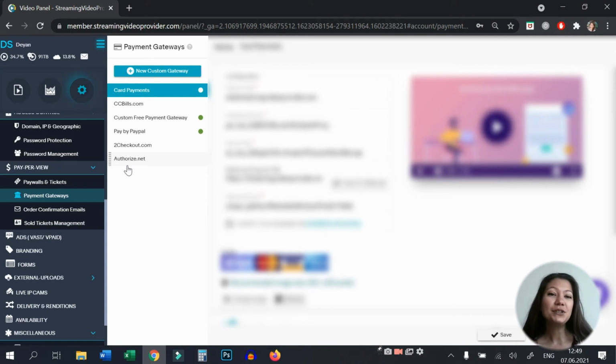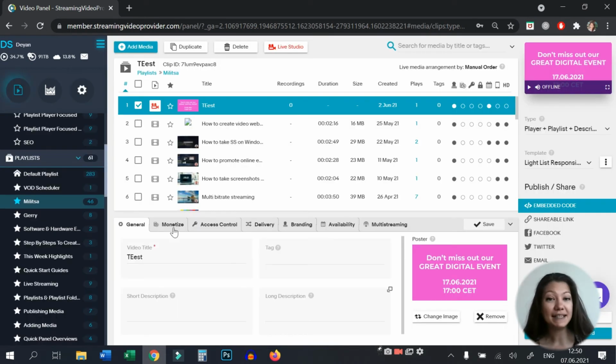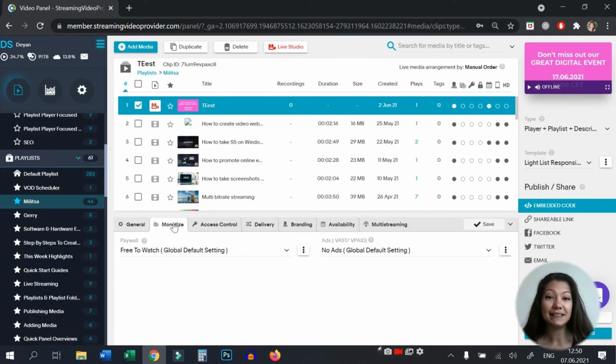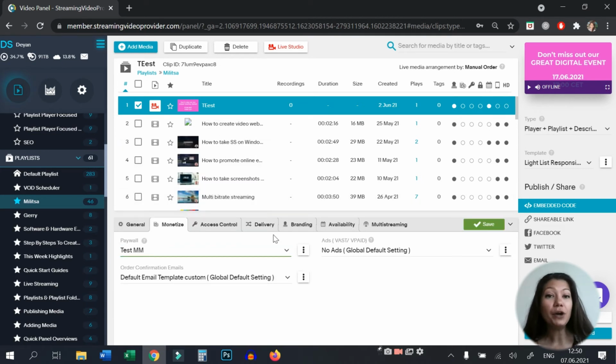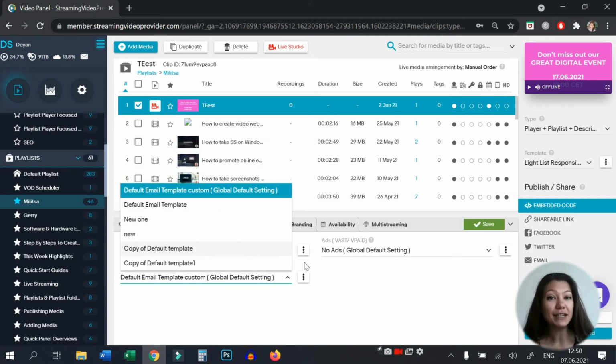Go to Payment Gateway and follow the instructions to configure your payment options in order to receive payments from your clients. Now go back to your stream and click on the Monetize tab. Choose the paywall we just created. Here is another drop-down menu where you can configure your confirmation email.